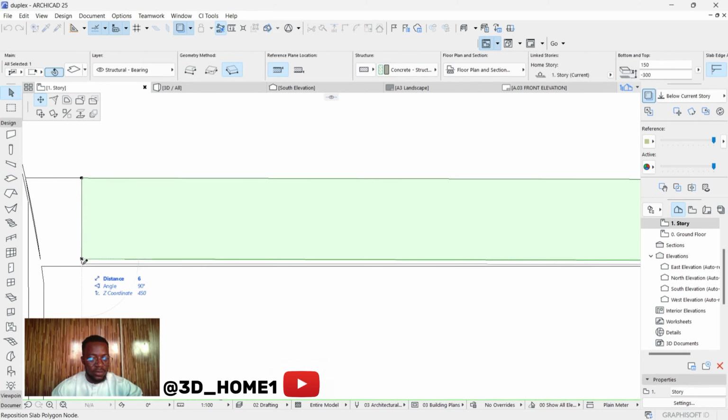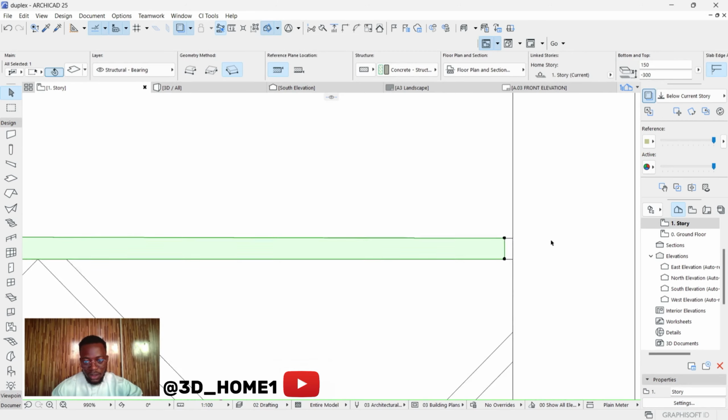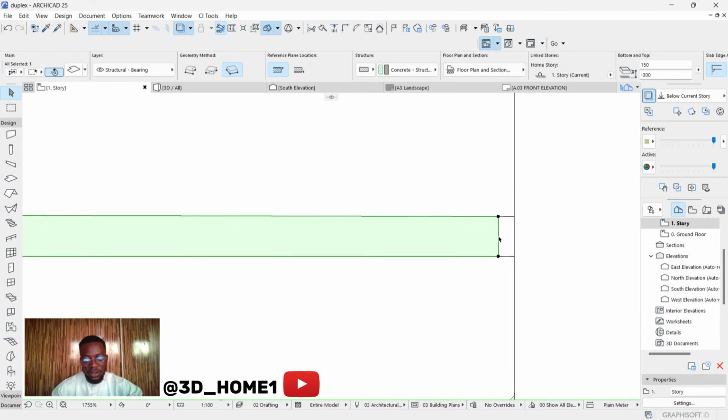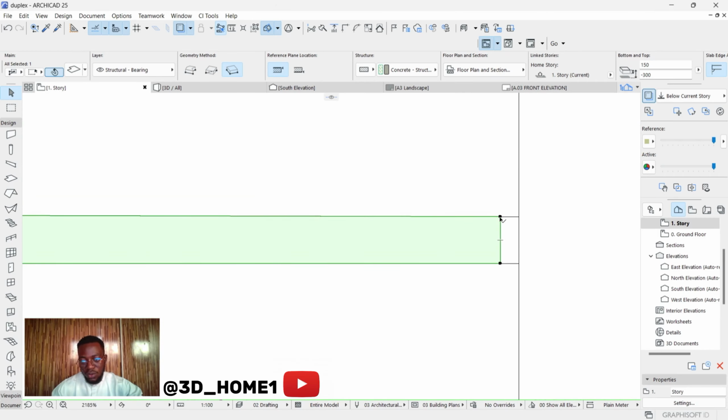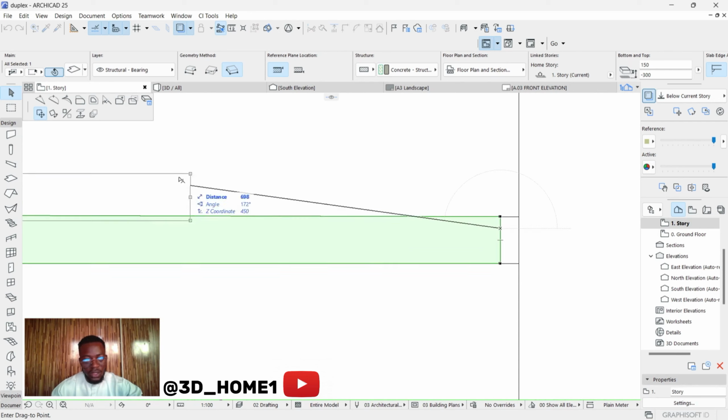Click on this one. If there's a little mistake, just adjust it. Let's see, where else do we have to adjust? Okay, this one is cool now. So take this one to the front. Click on this point, select this offset edge, just one edge.